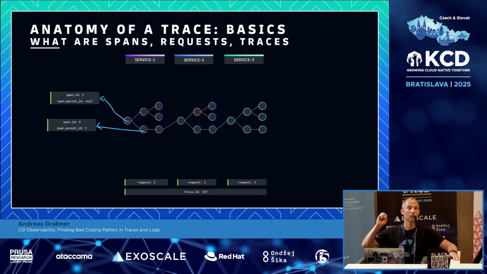So if you think about requesting something on your web server until it goes through all the microservices to the database, there's a lot of individual nodes. Everything within a service is what we consider a request, because if you're a service owner, you want to know what's happening within your service. And then the whole thing is an end-to-end trace.